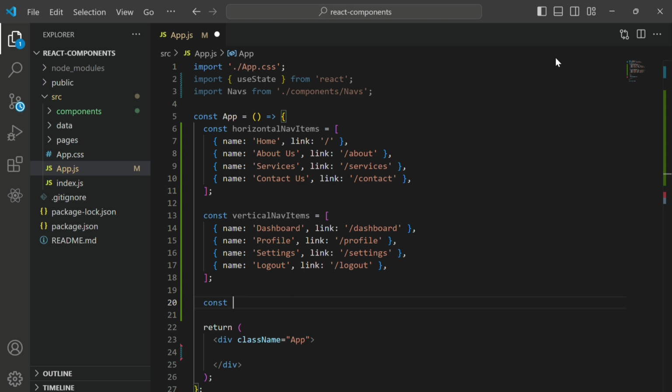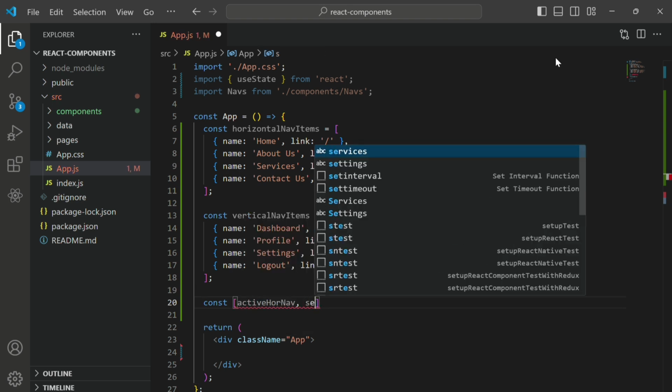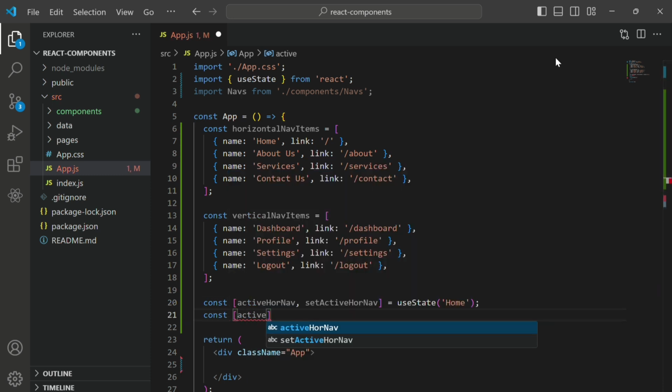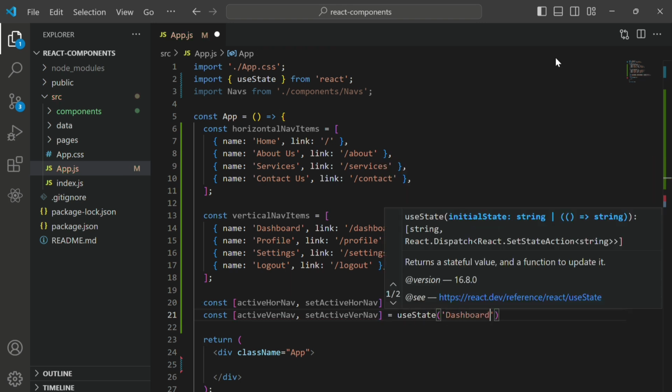We utilize the useState hook to create state variables for tracking the active navigation items. Active horizontal nav is initialized to home for the horizontal navigation. Similarly, active vertical nav is set to dashboard for the vertical navigation.